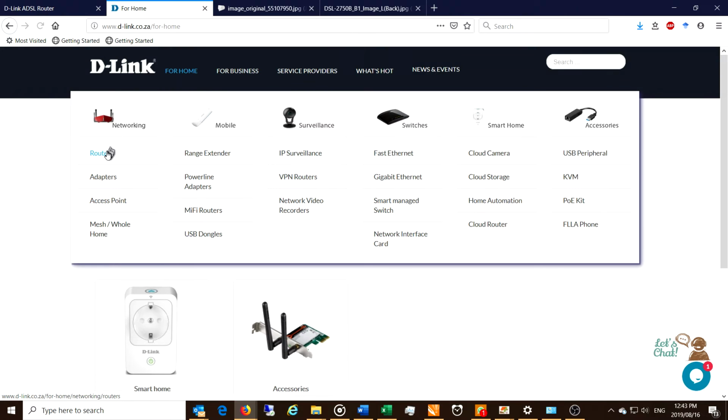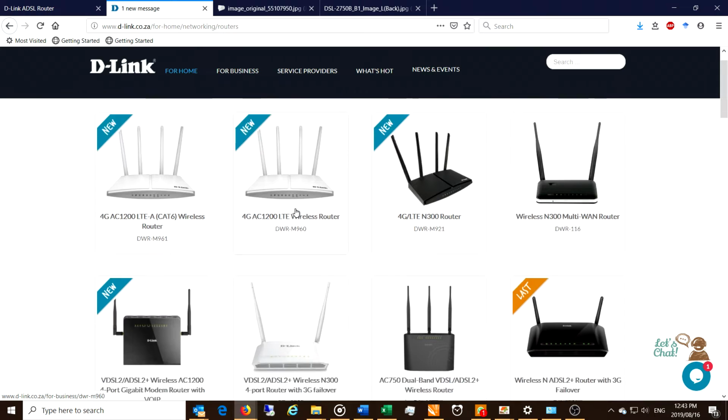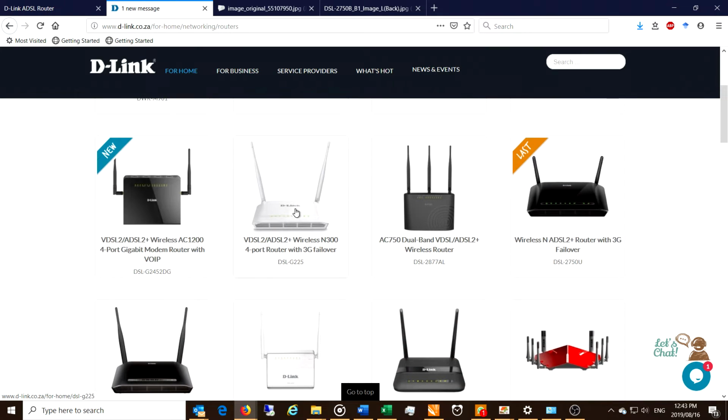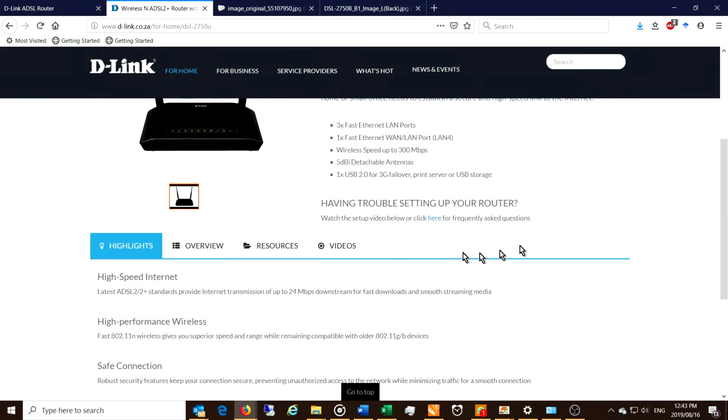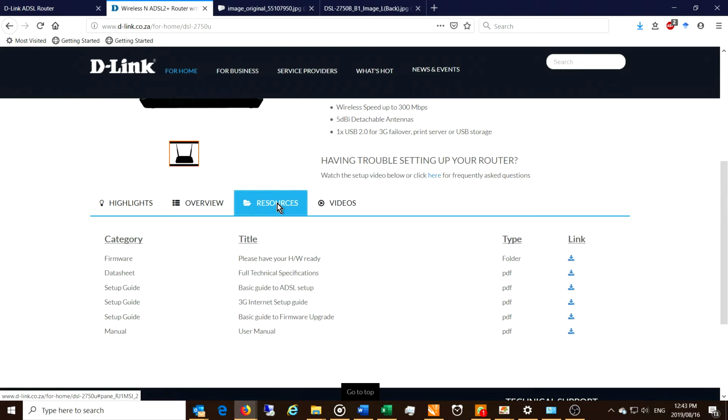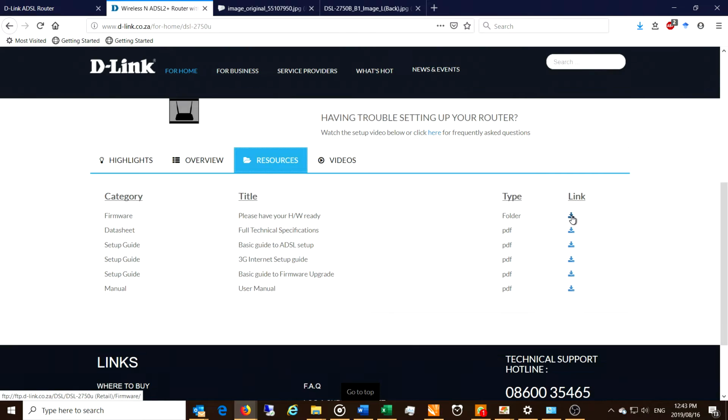And then I'm going to choose routers, and then I'm going to find the router, the 2750. There it is, as you can see. Click on that. And here are the resources. On the left-hand side, you'll see firmware. And here is the link.